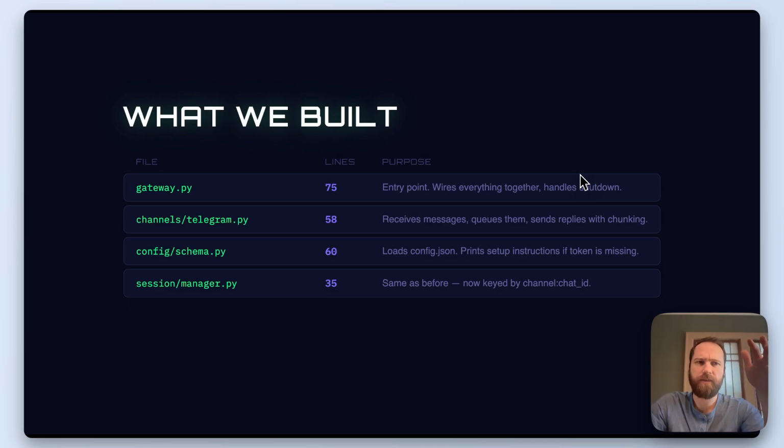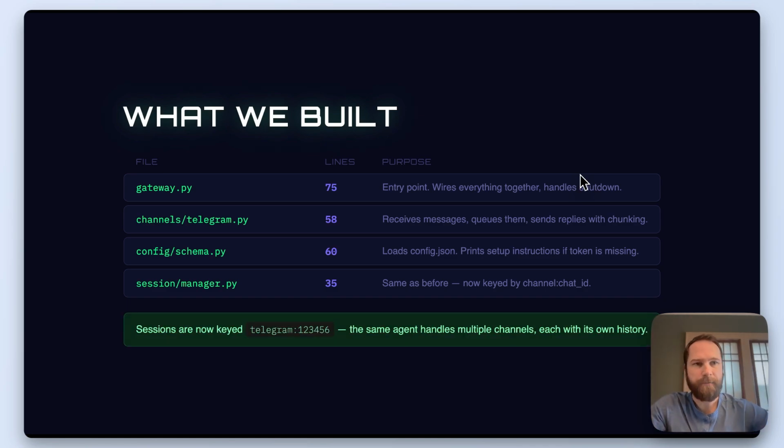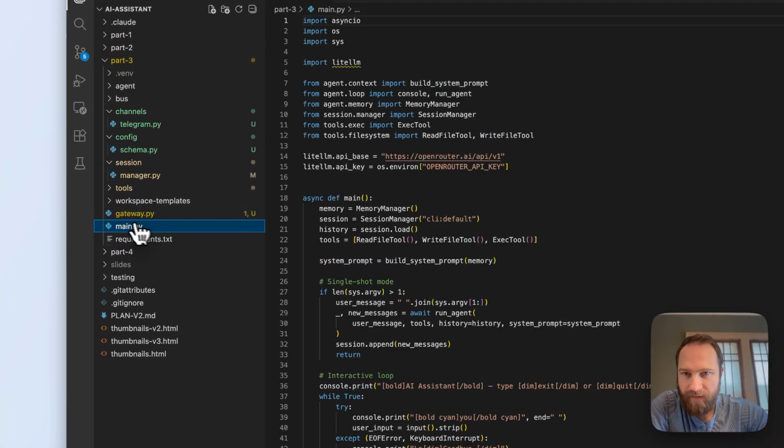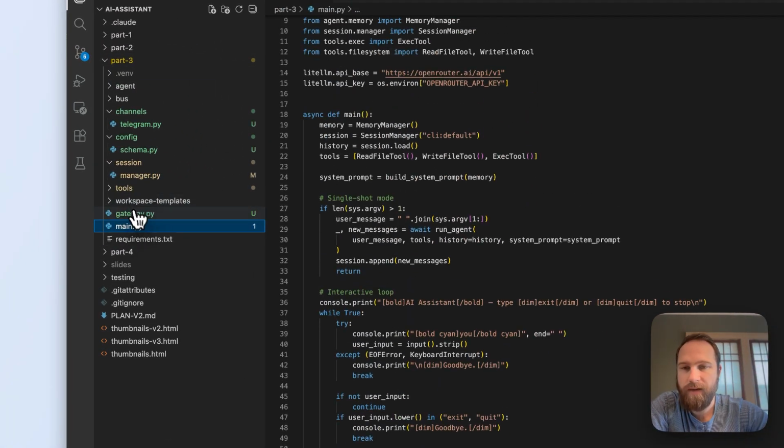This is our session manager, basically storing our old chats in the back end. We adjust it a little bit so it's keyed by channel, so that when we message via Telegram, it has its own unique chat versus when we're interacting via the terminal UI. You can see that here. So let's look at this gateway.py file. This is going to be our new entry point. Instead of main.py, we have our gateway.py.